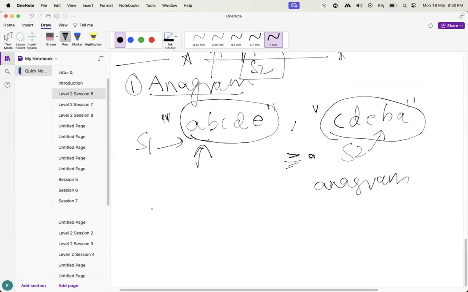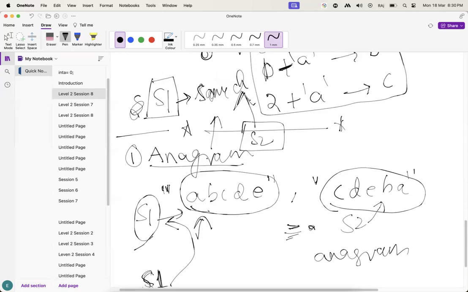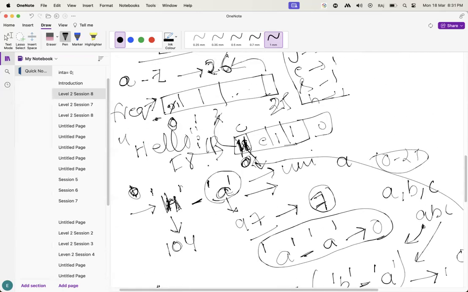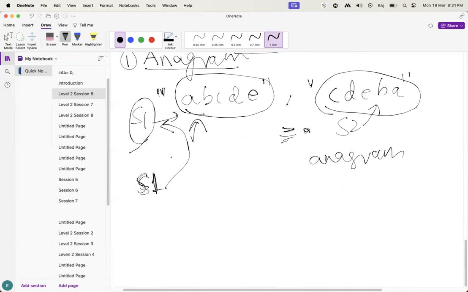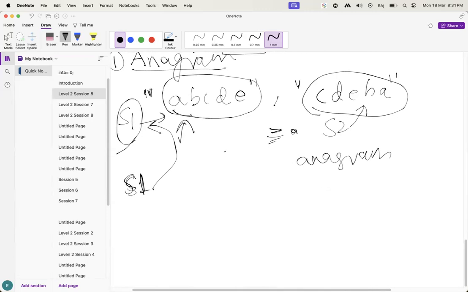We have to check the frequency of the string 1, S1. How are we going to check it, guys? Please let me know how we are going to check the frequency of the string 1. In the previous example, the way we stored it, the same way we are going to get the frequency of string 1. That is fine.